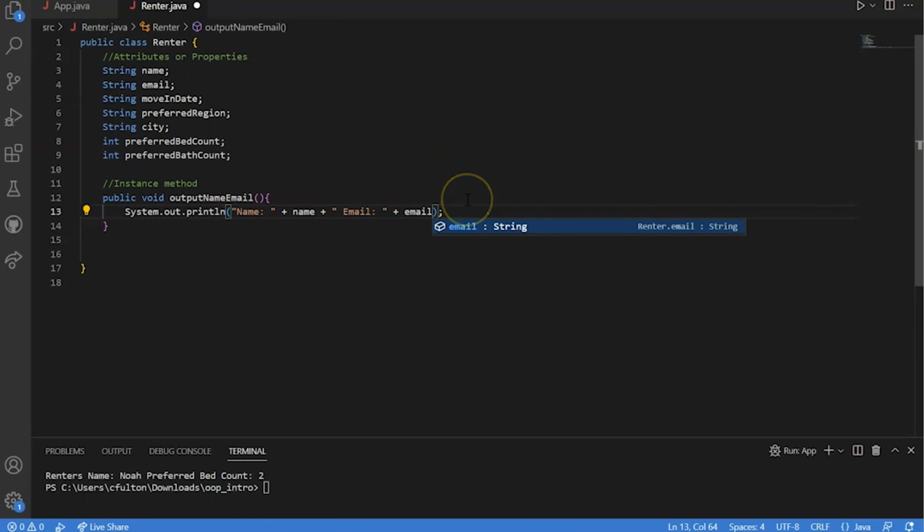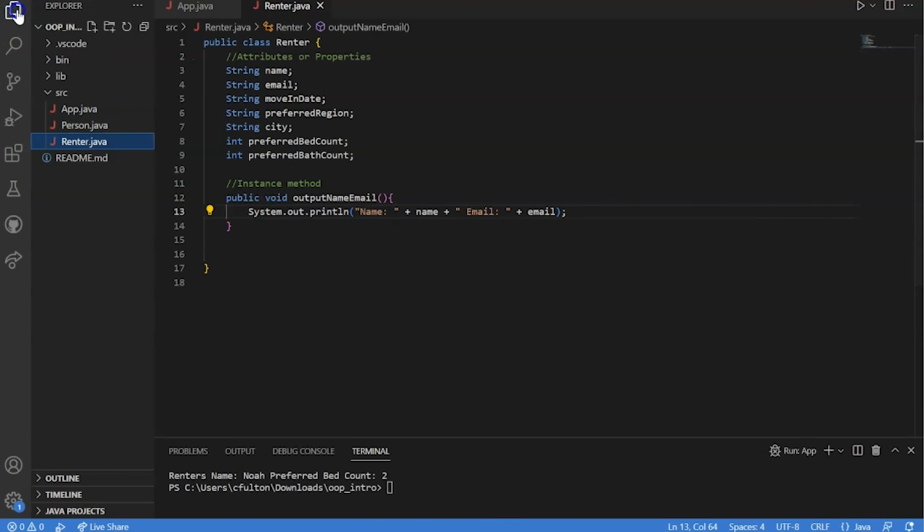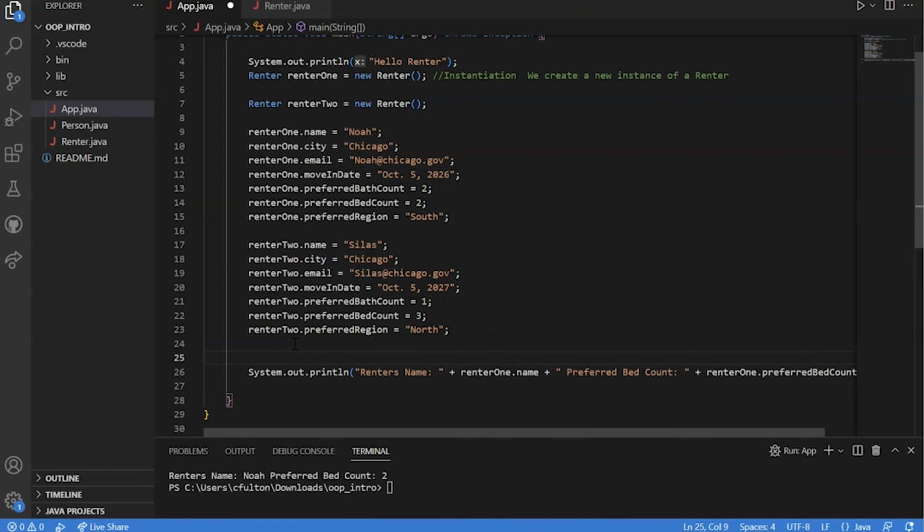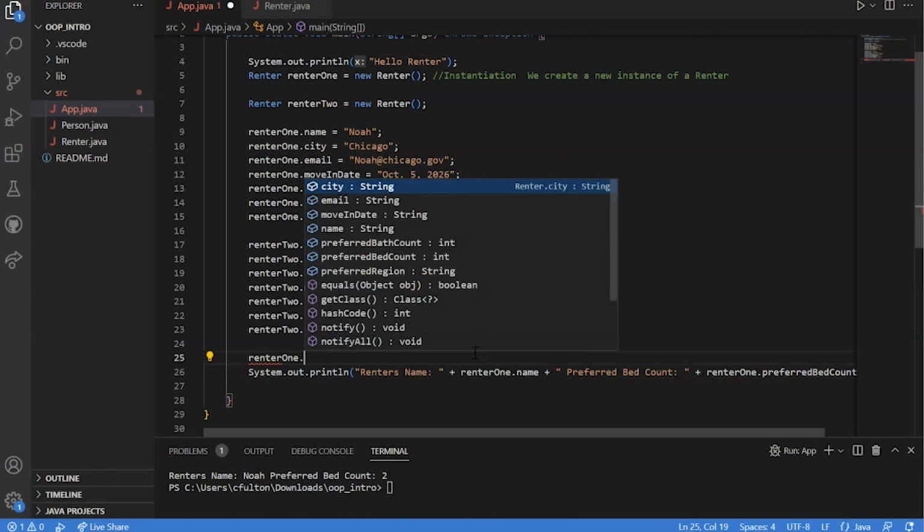All right, so basically it's a really short method that just outputs the name and the email. If we save this and go back to our app class, we want to output that information. Before we actually output the renter's name and preferred bed count, we'll output the name and email. We'll continue with renter one, and we'll say renter one dot, oops. You'll see that now we have a method here. Where's our method? Okay, I scroll down. Output name, email, that's available to us to use.